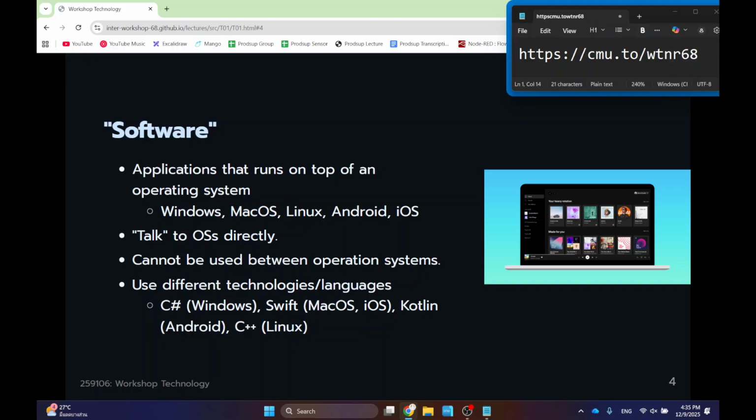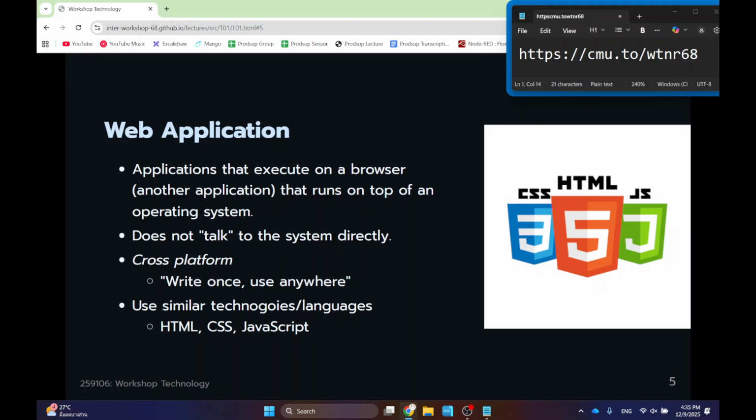In contrast, what you are going to work on today is called web application. The web application is technically a software, but it doesn't run directly on your operating system. It runs in a web browser. I'm sure you are very familiar with web browsers, like Chrome, Edge, Safari, and even the web browser on your mobile devices. This software does not talk to the system directly. Because it runs in the web browser, it talks to the web browser first, and then the web browser talks to the system.